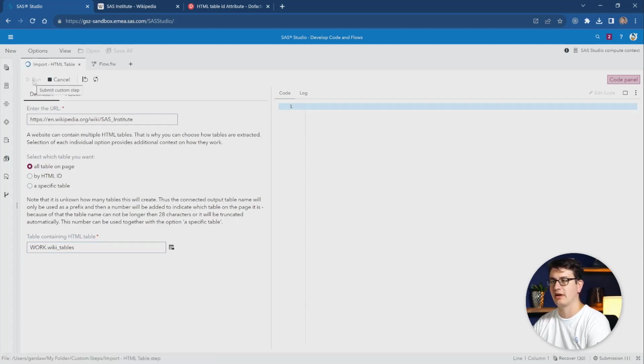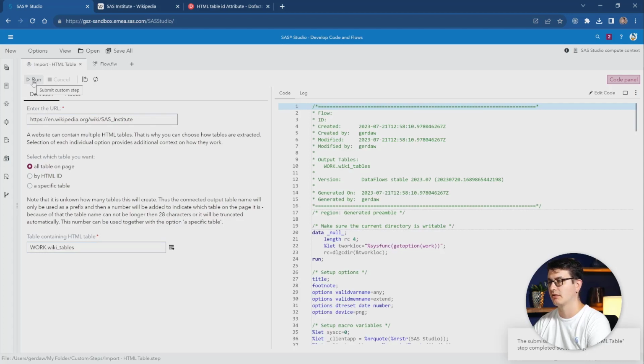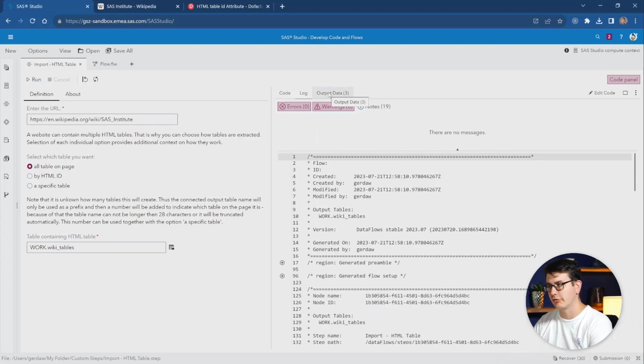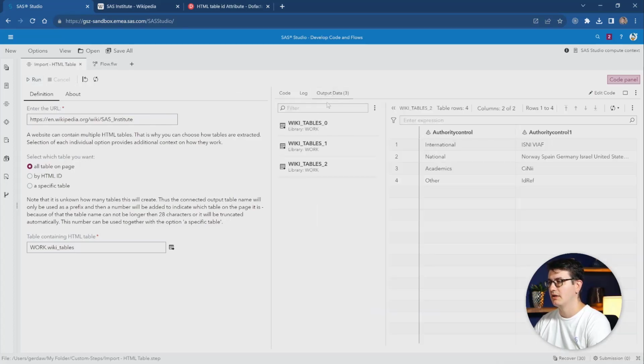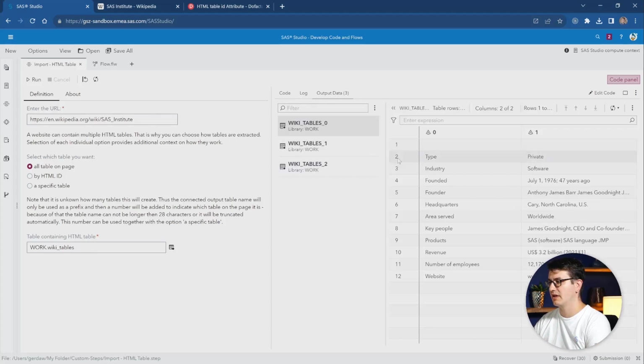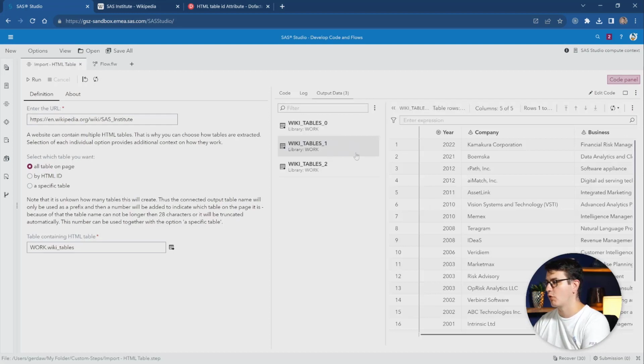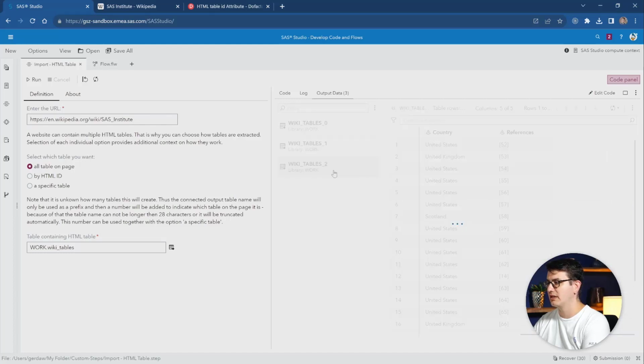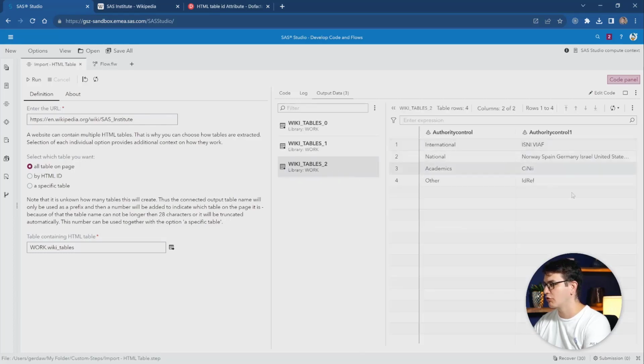Now this reaches out, pulls in the tables for us and puts them into SAS datasets. And here we are. So we actually found 3 tables on that website. You can see our prefix wiki tables and then the enumerated number for each table up top. Let's take a look at the first one. Okay, this seems to be this headline box that we saw with the baseline information of SAS Institute. Next, with _1, we find the acquisition data that we have. And finally, we get some authority control things.